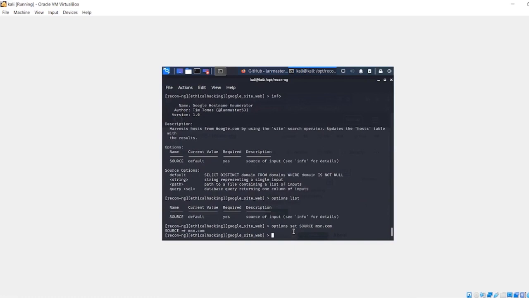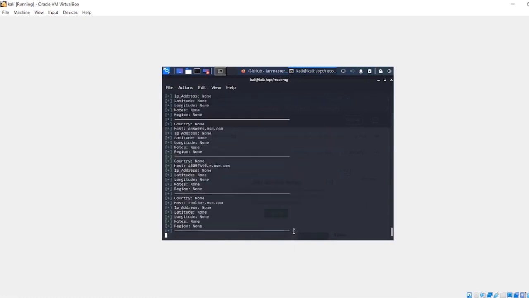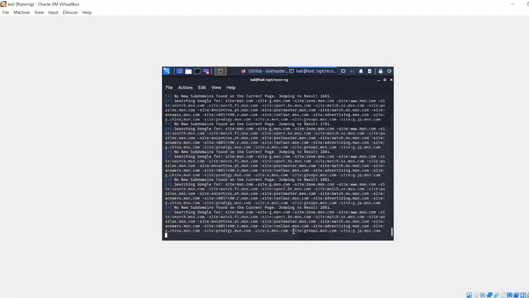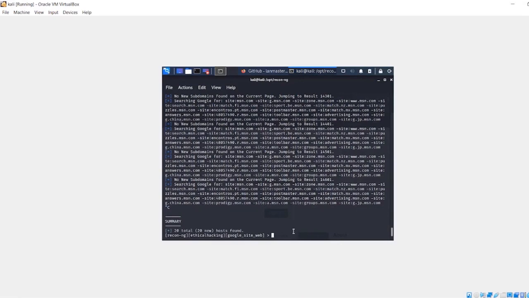There we go. Cool. Now we can hit run, and it's going to scrape Google for all the different sites linked to MSN. It's finding a bunch of different subdomains, all kinds of stuff. Of course, these are gigantic companies. They have thousands and thousands of pages, so it's going to fill up that database. Right here, it actually says it found 20 hosts. That's pretty neat. There are a lot of different modules that we can use to find information, like if we want to gather a list of hosts.